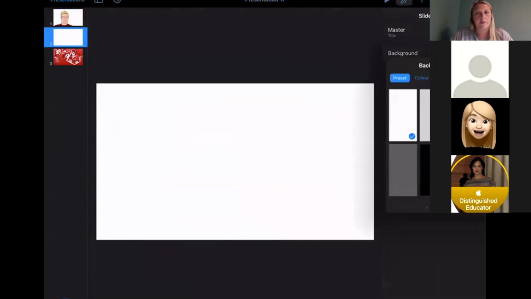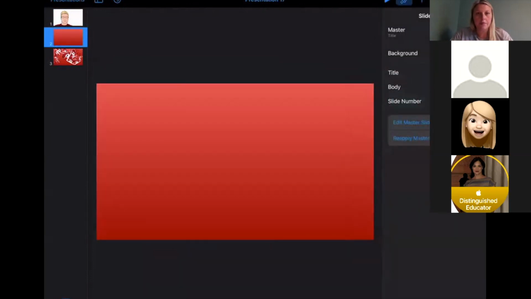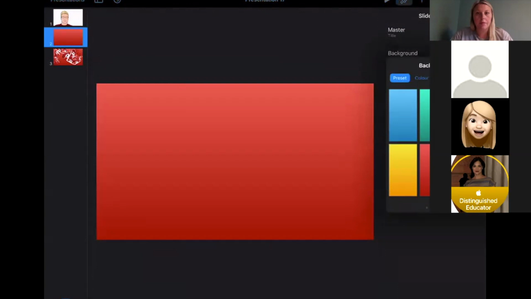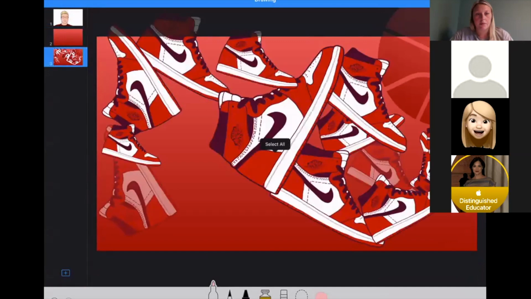If I go to background, I'm going to choose that one. So basically I just go into where it says background, and I can fill my background. You can draw on the background now. You can basically do whatever you want to it. This is one, let me see, I'm just going to copy that. This is one I made.